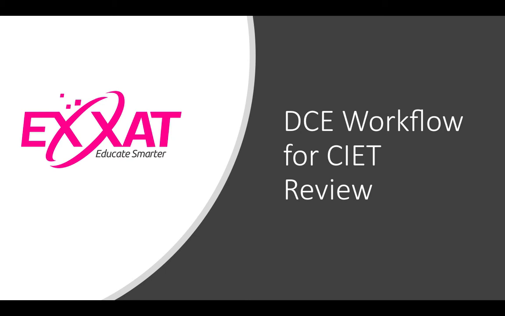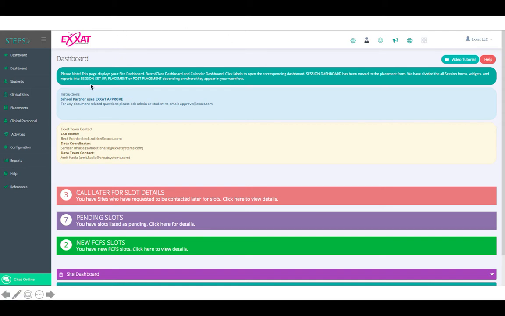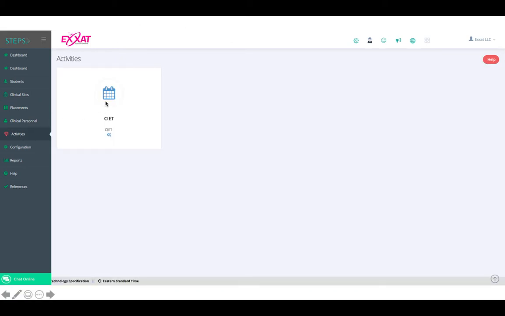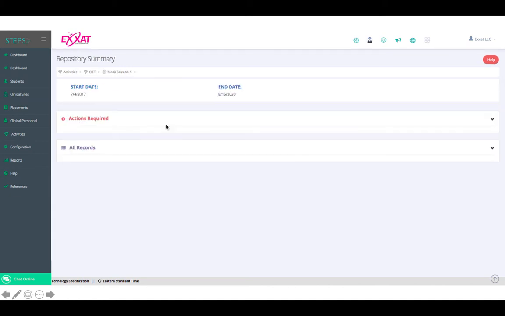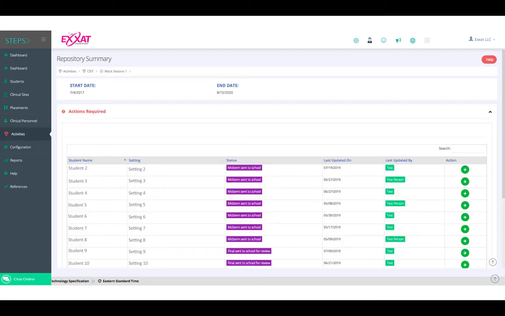Once the student has completed their self-evaluation and the CI has completed their evaluation of the student, the tool then comes to the school for review. Again, to access the CIET, you'll click Activities and CIET, then select the session that you're interested in. In your repository summary, you'll now see records populated in the Actions Required tab. The Actions Required tab shows all of the evaluations that you must take action on. Note that all of these have purple status indicators, reflecting that all of these are in possession of the school.